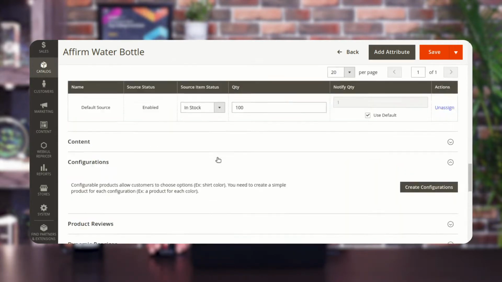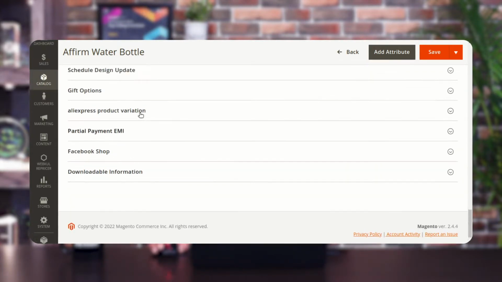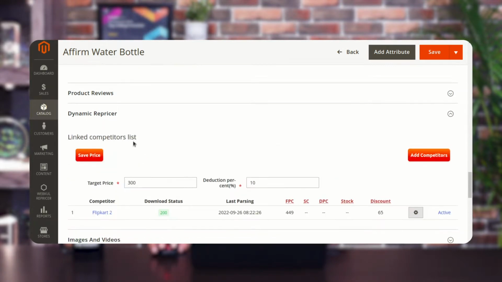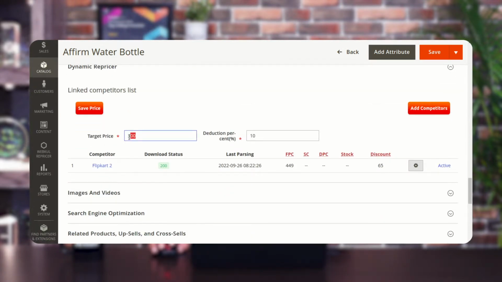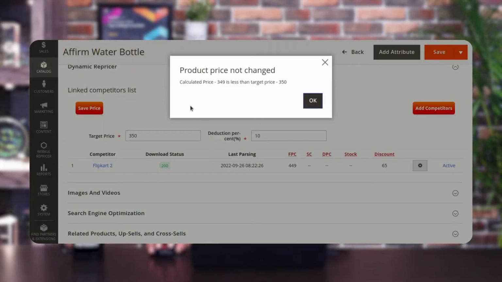And if I scroll down here to the dynamic repricer section, and now if I make the target price as $350 there, and I save the price, you can see that the calculated price after the application of the deduction percentage, $349 that we saw, is less than the target price, that is $350. So that's why the price of the product cannot be changed there. So yes, that was how this particular thing works.